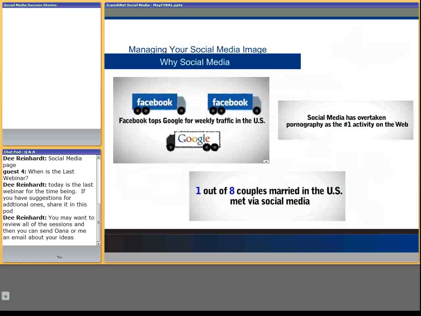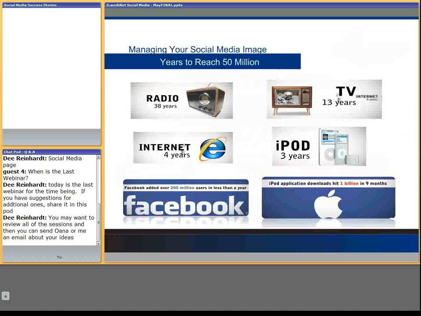The other thing to give you an idea of how we're progressing is it took radio 38 years to reach 50 million. It took TV 13, internet 4, iPod 3, but Facebook added over 200 million users in less than a year. And iPod applications, so those are all the cool gadgets that you have on your iPhone or now your iPad, hit 1 billion in 9 months. And so that tells you how people are using and where their money and their interests are progressing towards.